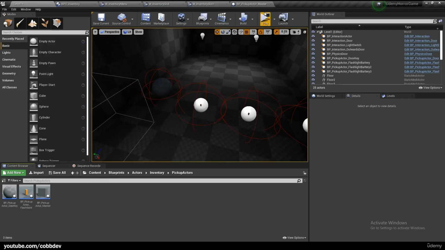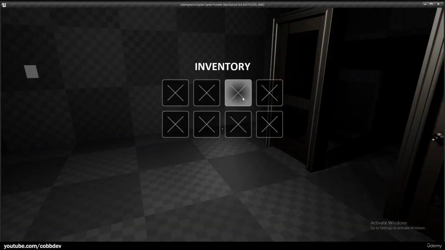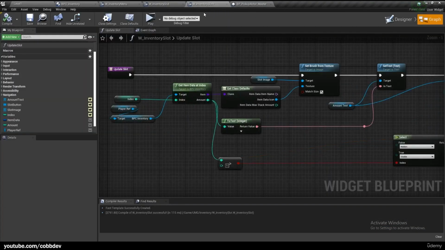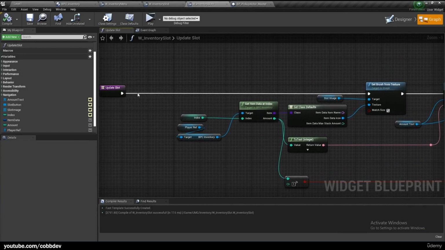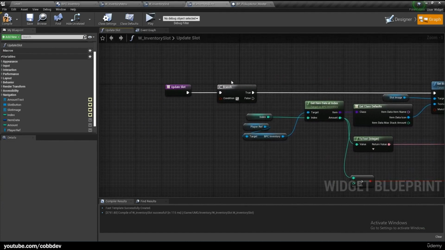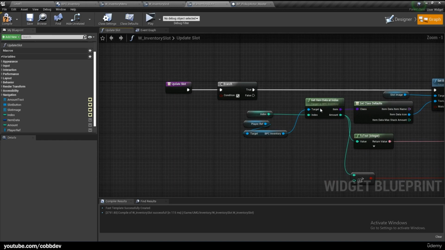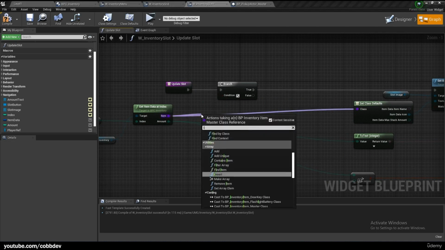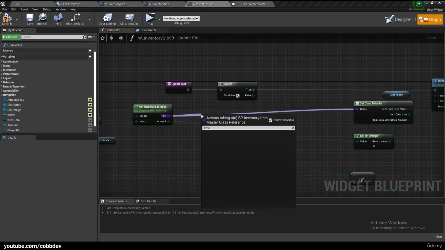So to disable the slots that don't have anything in them, we don't want this hovering effect to happen if there's nothing in the slots, or at least I don't. We can go into W inventory slot, and in update slot, in the beginning, we just have to add a branch. And the condition, we can already use this existing get item data at index, pull it out, and ask if the item is valid.